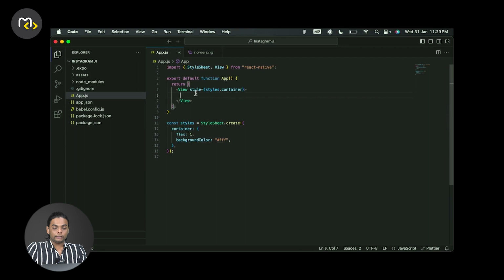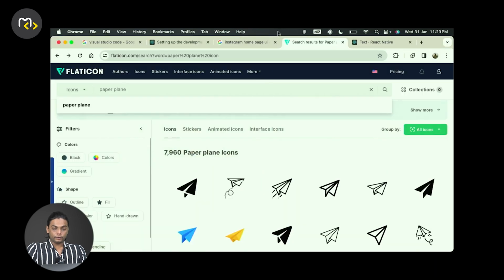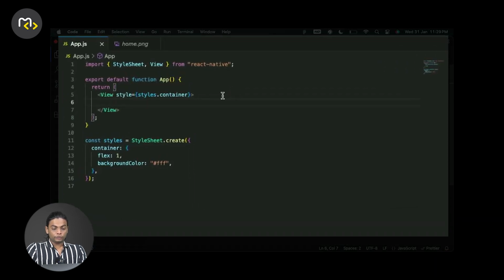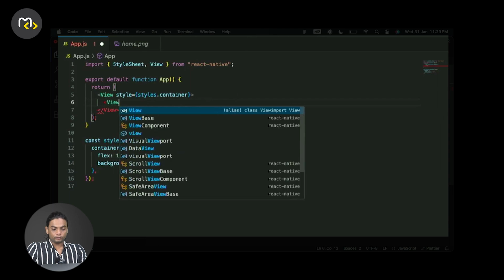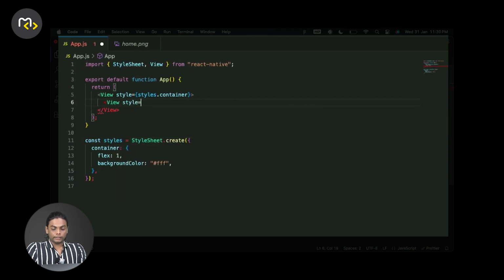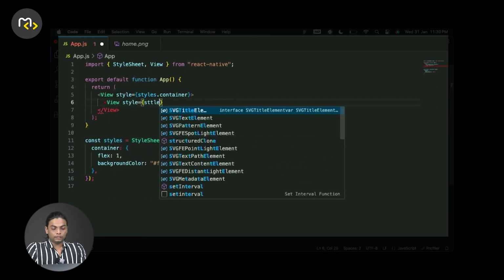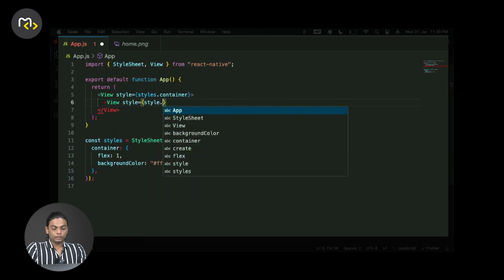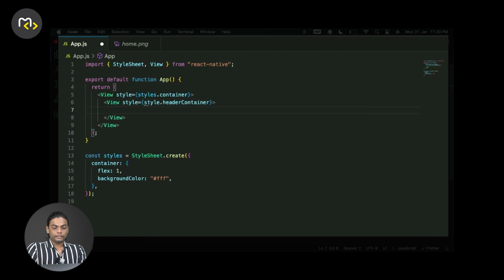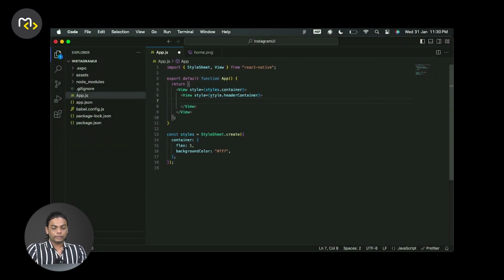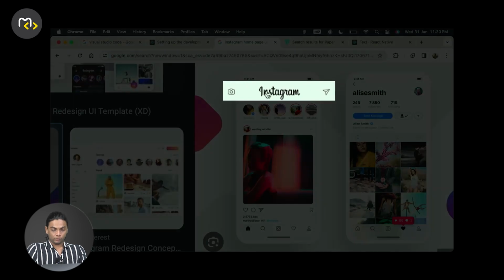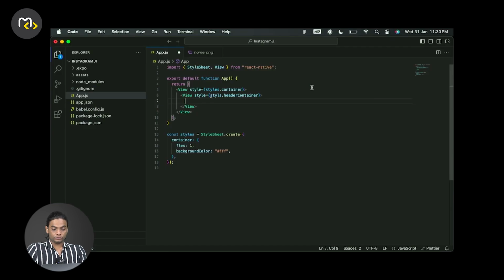Now let's start building the actual header for Instagram. For that, we will create another View and give it a style, and we'll name that style headerContainer. Inside this View, we'll be adding 3 elements. What are those 3 elements? One image, one text, followed by another image.